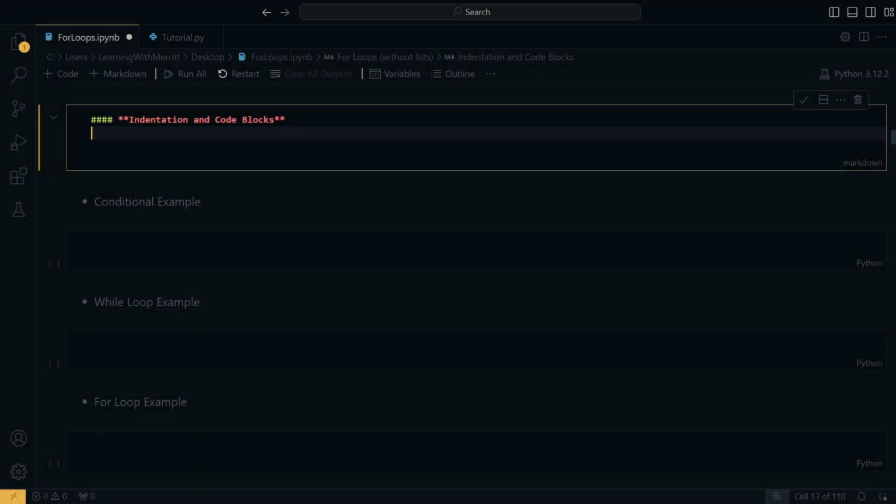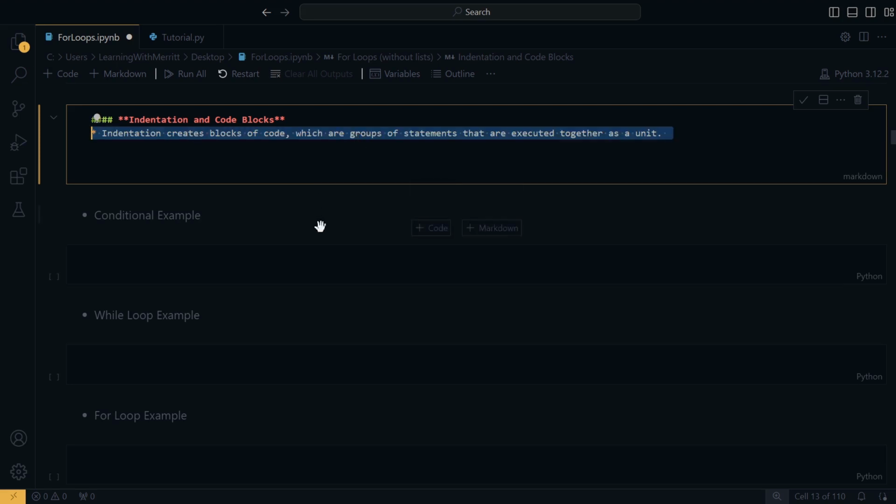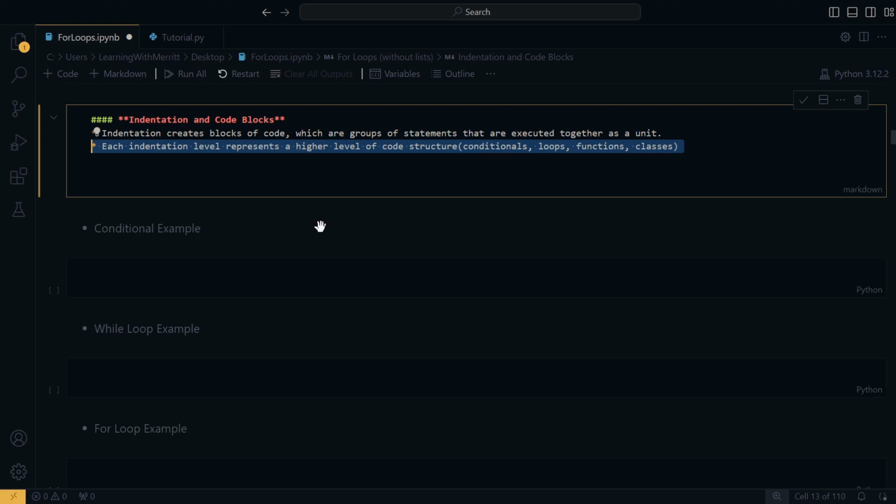Next, we're going to look at indentation and code blocks. So in Python, indentation is of course required, and it's going to create blocks of code, and these are groups of statements that we're going to execute together as some sort of unit. Then each indentation level represents a higher level of code structure.